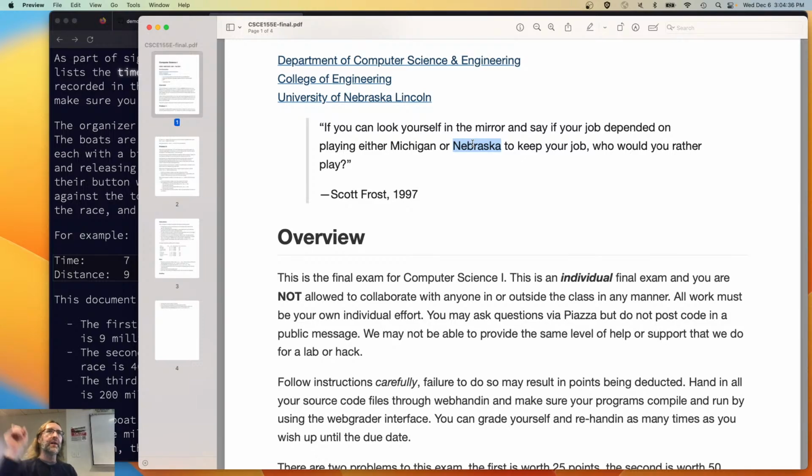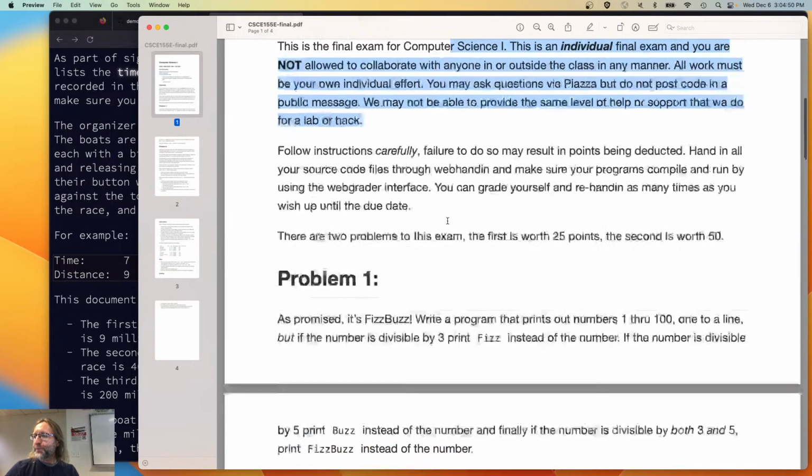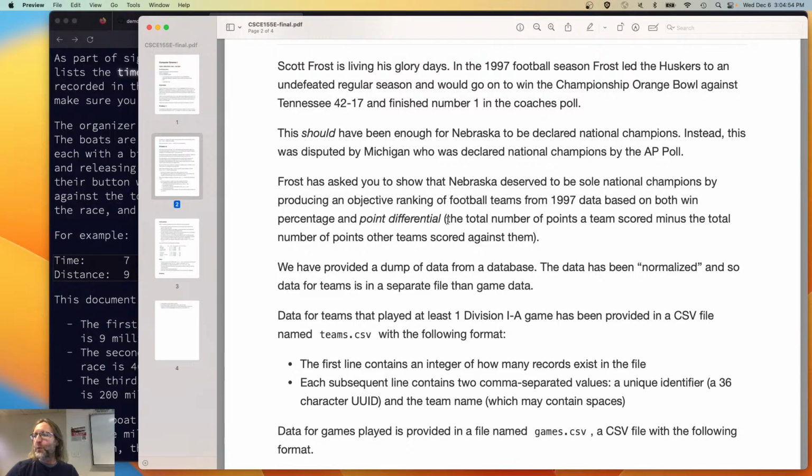If you look at the stadium on the side, it says 1997 national champions. If you go to Michigan, you'll see the exact same thing, right? We were both champions. How can that be? Well, for this final exam, forget about that one. That's just FizzBuzz. That was 3 points.